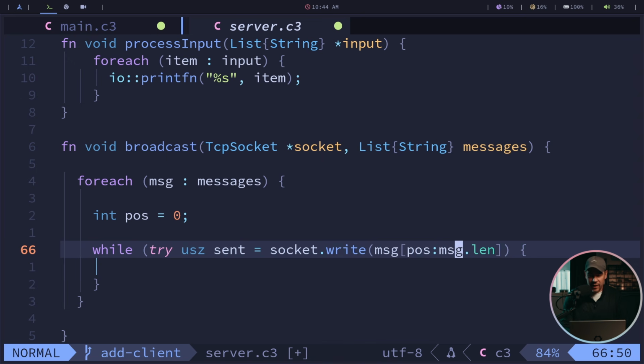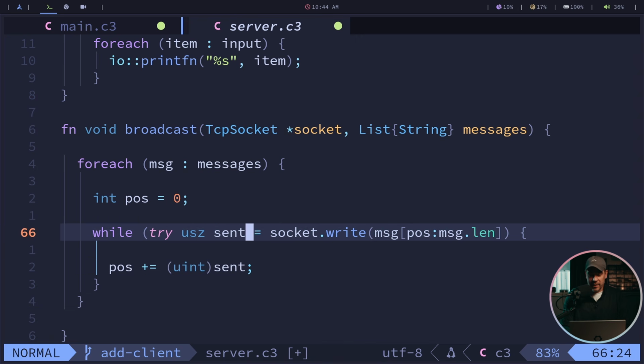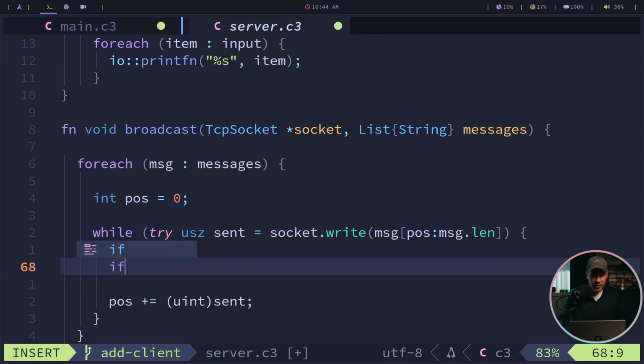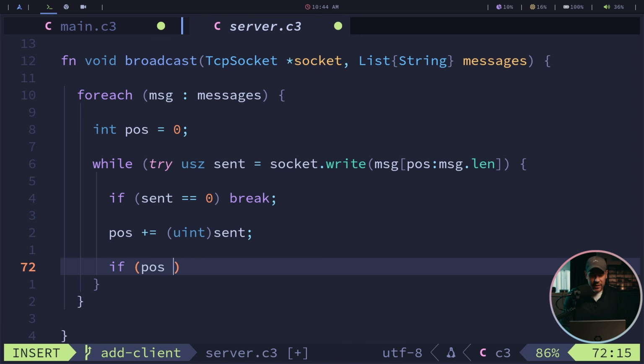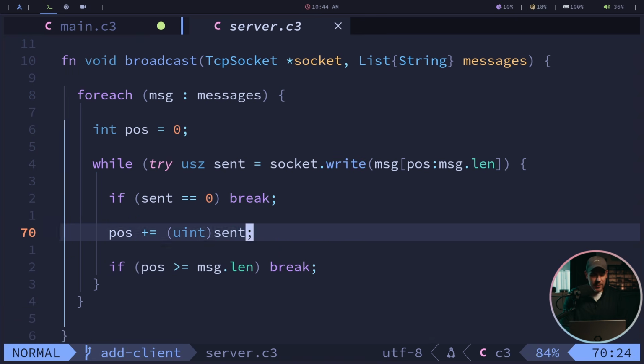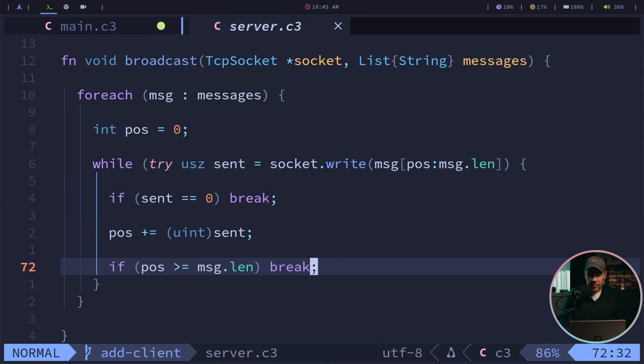Now, however much gets sent, we're going to update that position. So we'll add position sent. Whatever gets sent, if it's not the entire message, we can still send more. But we should go ahead and check if sent is 0. We need to break out because it should be done. And if for whatever reason our position is greater than or equal to message.length, then we also need to break because it's done. If sent is 0, there was nothing sent, so something went wrong, we're going to break. Or if position is greater than or equal to message.length, that means it's actually sent everything.